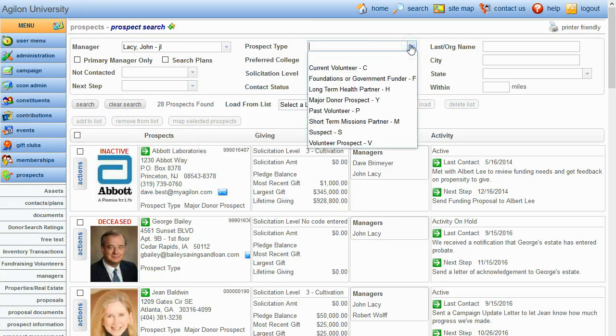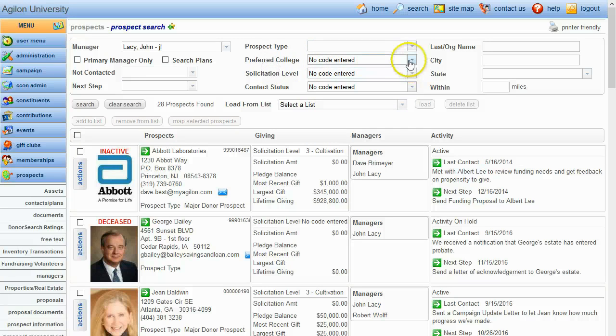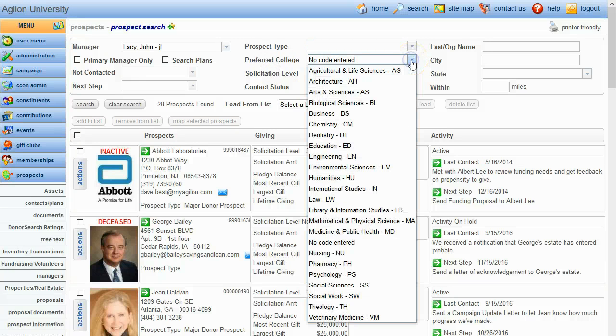The prospect type code is another way to filter. Here we can segment our prospect pool by how we wish to categorize and work with them in the solicitation process. And I can filter by how they're affiliated with my organization. In this case, the preferred college is configured.